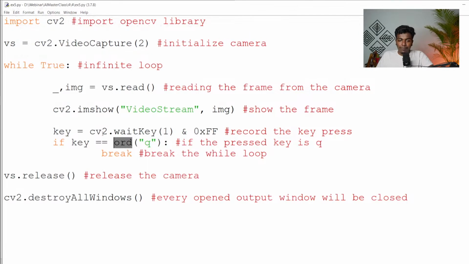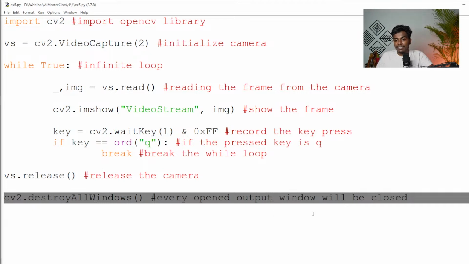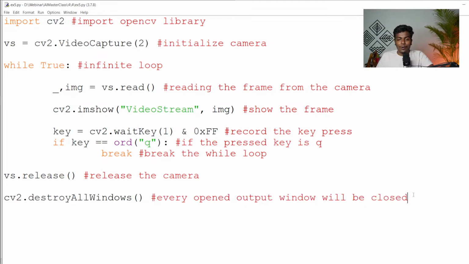How has it been closed? Because we have given the break statement here, and also the camera has been released and the windows will be destroyed. So that is what this pre-project source code is.